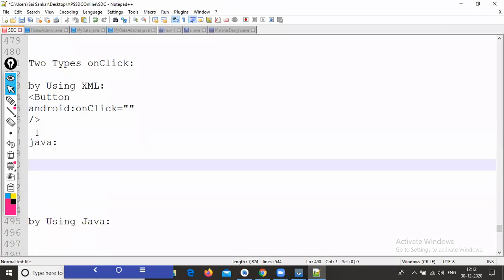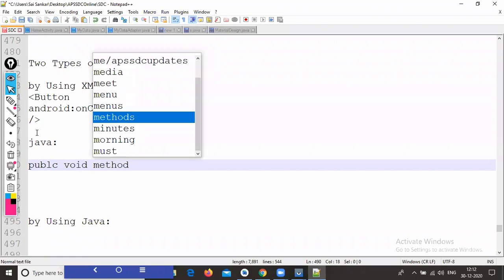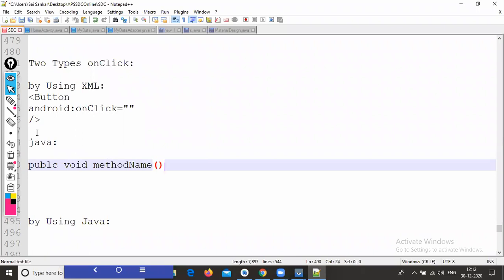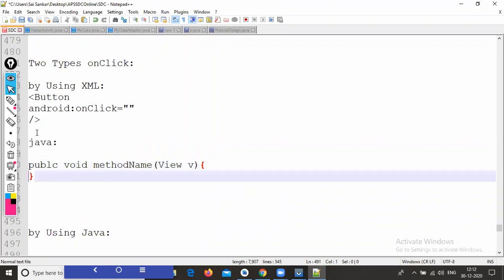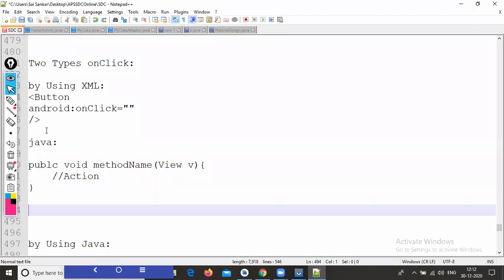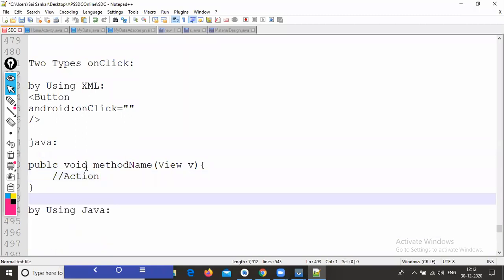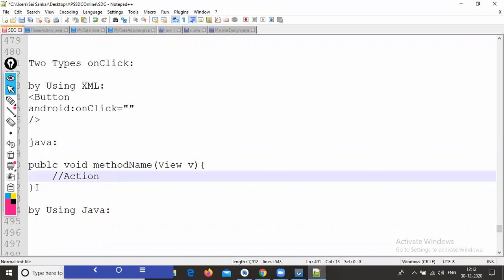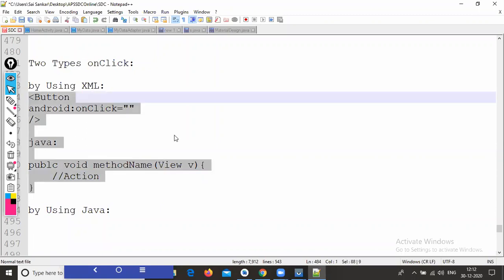Along with your method name: public void, then your method name. Inside this method you need to write your own action. Whatever action you need, you implement it inside the method only. This is the way you configure the on-click method by using XML, which Mastan sir explained in yesterday's concept.